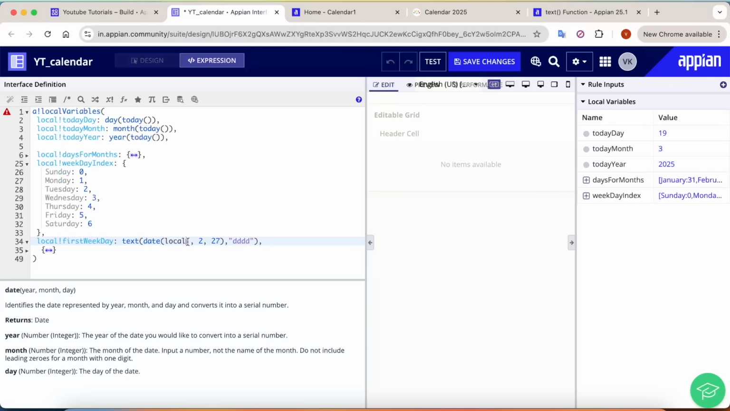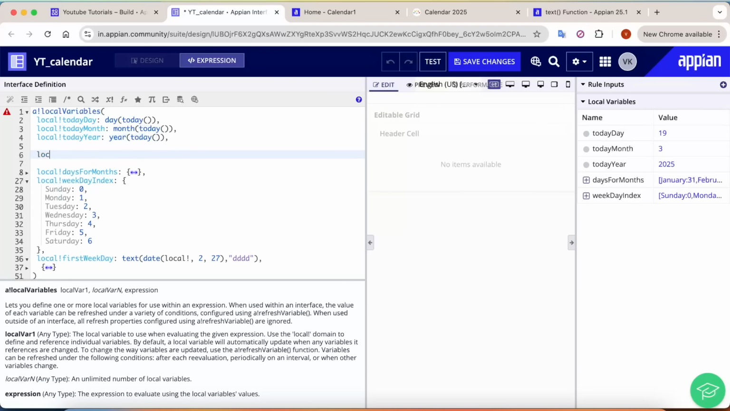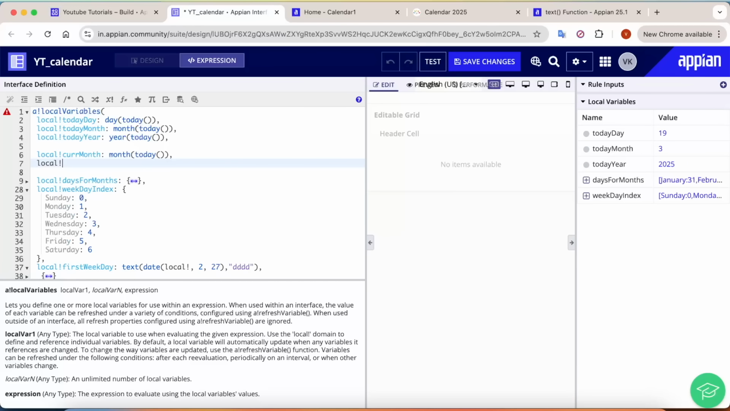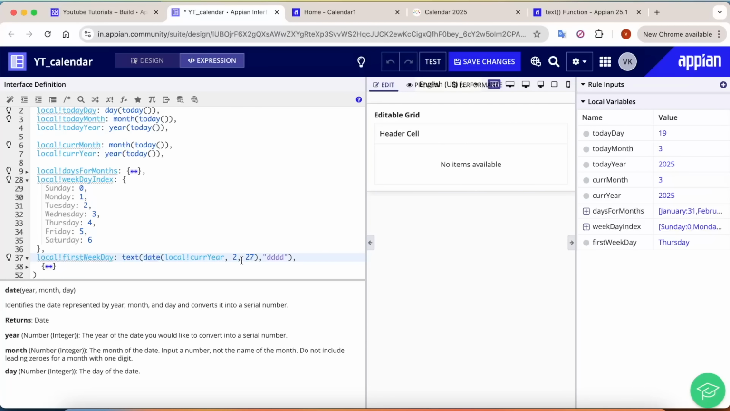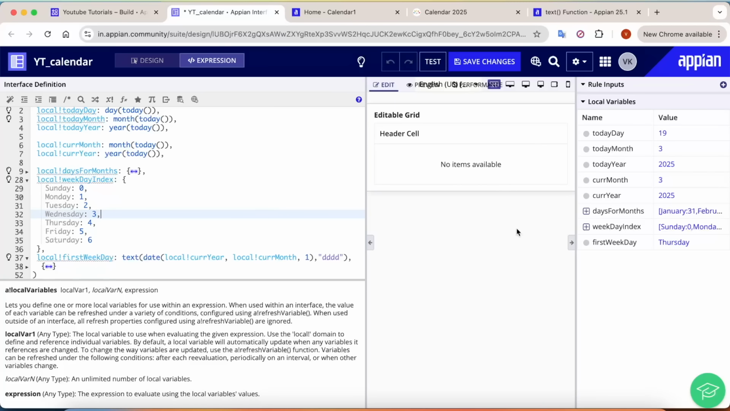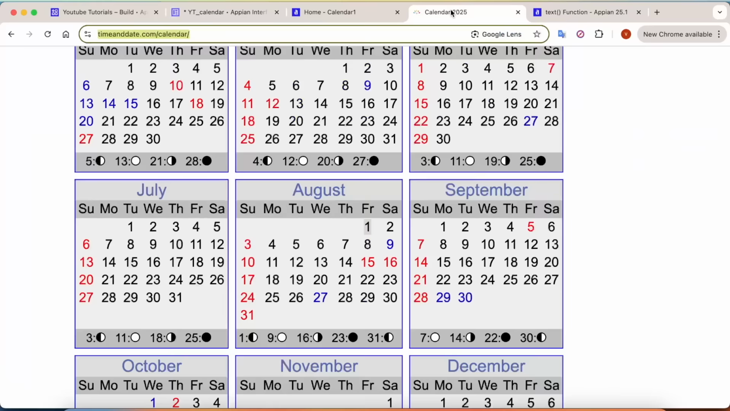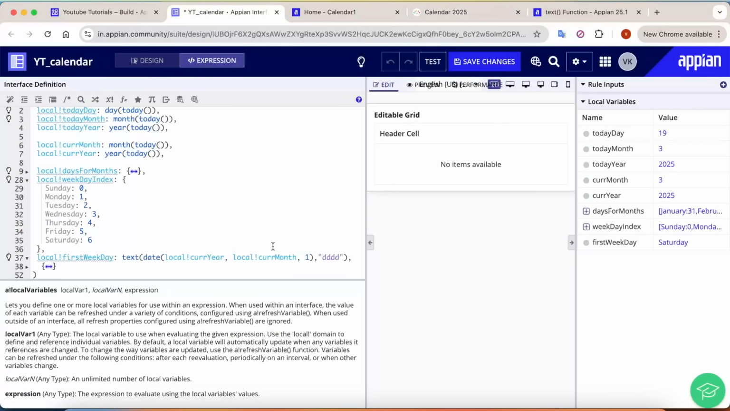So we have to create a separate variable for that as well, which will be iterative. For example, local bang current month and local bang current year, because these will be iterative. Based on the navigation, these values are going to change. Now we can put year, and then the second is month. So what is the month here? Local bang current month. And what is the day? Day is always going to be 1. Click on test here, and it will give us today's first weekday is Saturday. So for March, the first weekday was Saturday, and it gave us the correct answer.